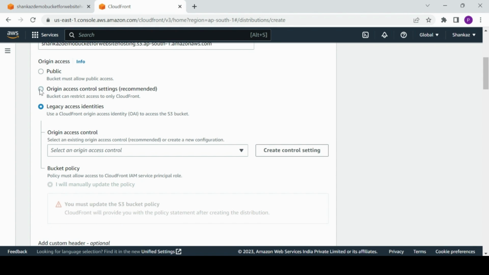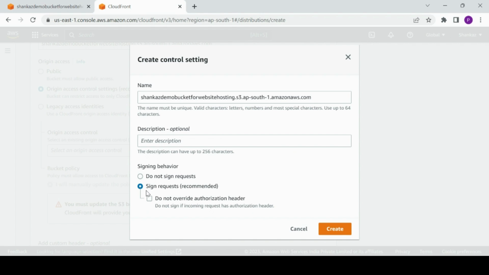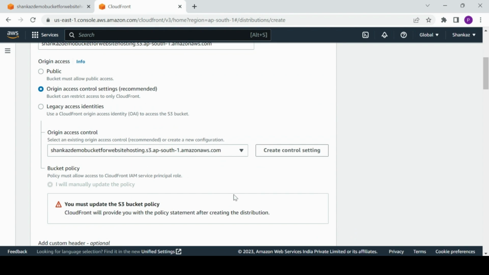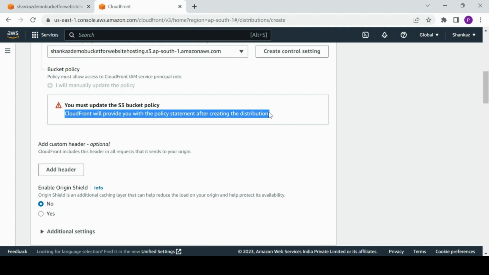So I would let you choose the recommended settings for now. I'll create one, create control settings. I'll say sign request, recommended. I'll go with the recommendations. I'll say create. Okay, and I created it. Now it says you must update the S3 bucket policy. So where is the S3 bucket policy for it? This simply indicates the bucket policy will be provided to you once the distribution is created. CloudFront will provide you with the policy statement after creating the distribution.